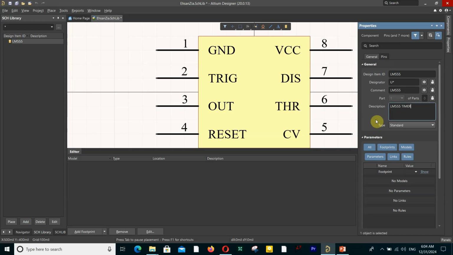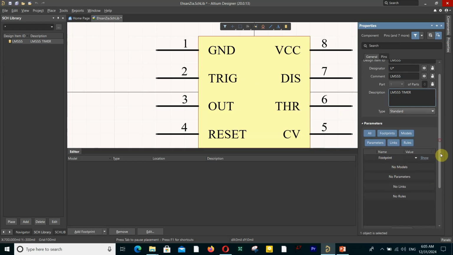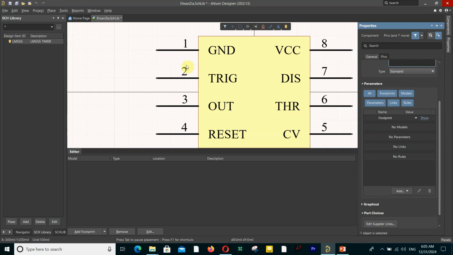So this is all for this video, and in the next video I'll show you how we can add the footprint of this IC and add it to this device. So whenever I call it from my library, not only do I have the schematic, but I also have the footprint for that. So when I want to create my PCB, I already have the footprint attached to this schematic.